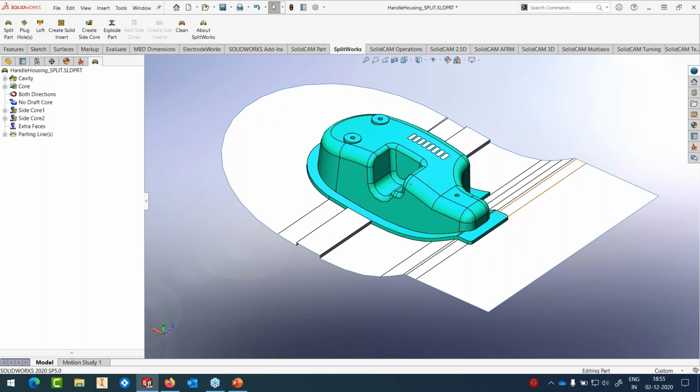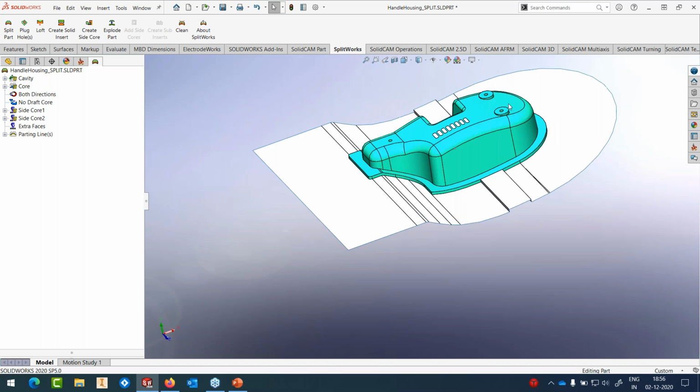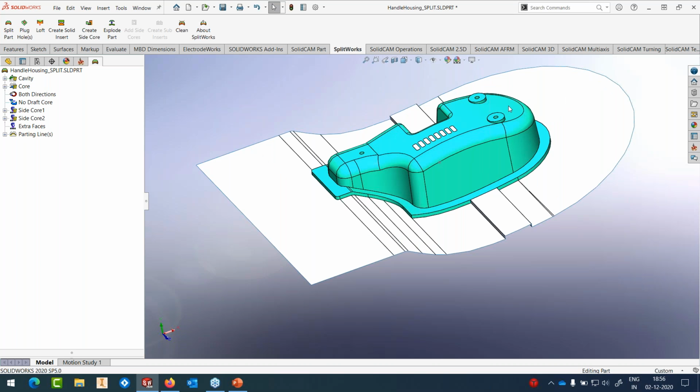Now just to check if there are no gaps in between, I'll right click on the outer edge and select open loop. So it's just showing me the loop outside, which basically is telling me that I don't have any open areas inside, which is a good sign. Okay, so I'm more or less done with my parting surfaces. We go to the next step, and the next step is creation of the solid inserts.